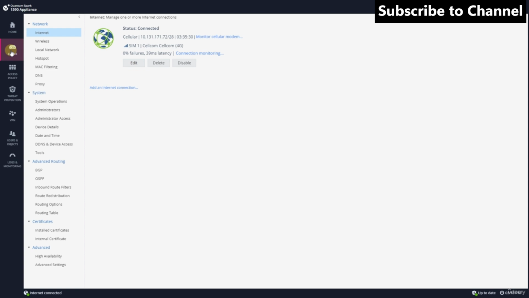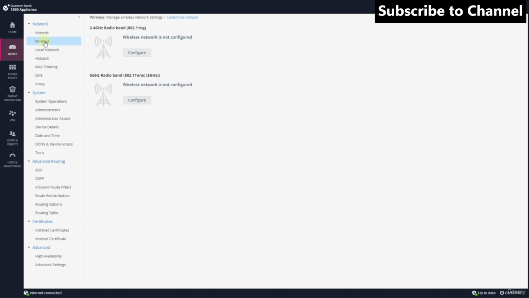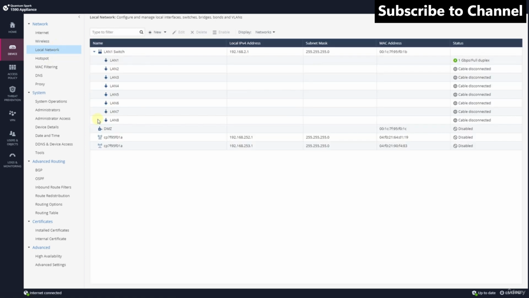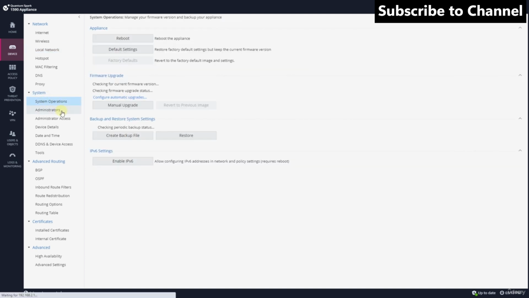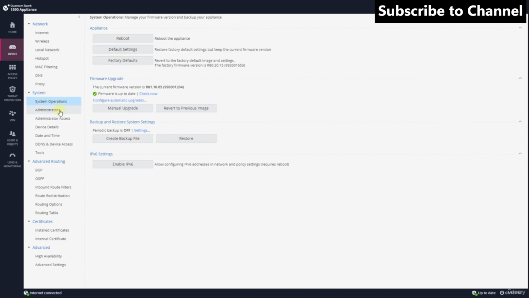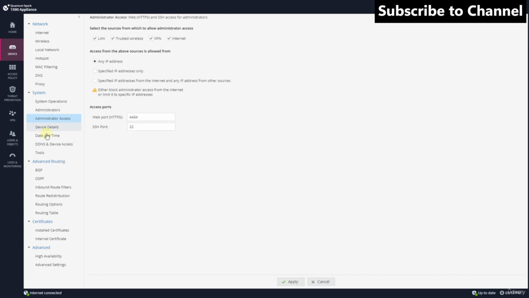Moving on to device. So as we mentioned, this is where you manage the device from. So you have network settings, like for example, if you want to set up the wireless network, set up the local network. And we've discussed this in a previous video where you can go ahead and configure how the device will behave. Will it act as one big switch or as separate LANs? So you can customize it from here as well. System operations, you can go ahead and run upgrades, set up administrators, the administrator access, and you have lots of information here. Advanced routing, this is actually really cool. Certificates, high availability settings, and so on.